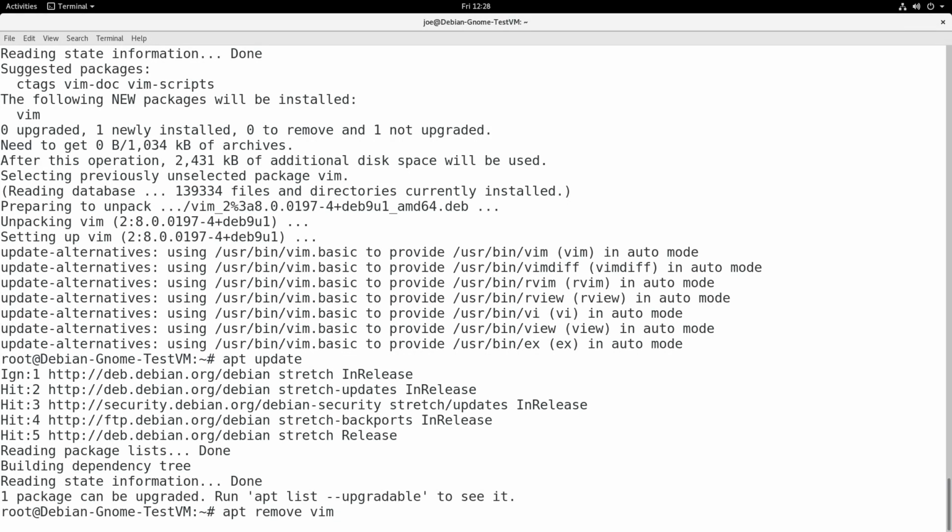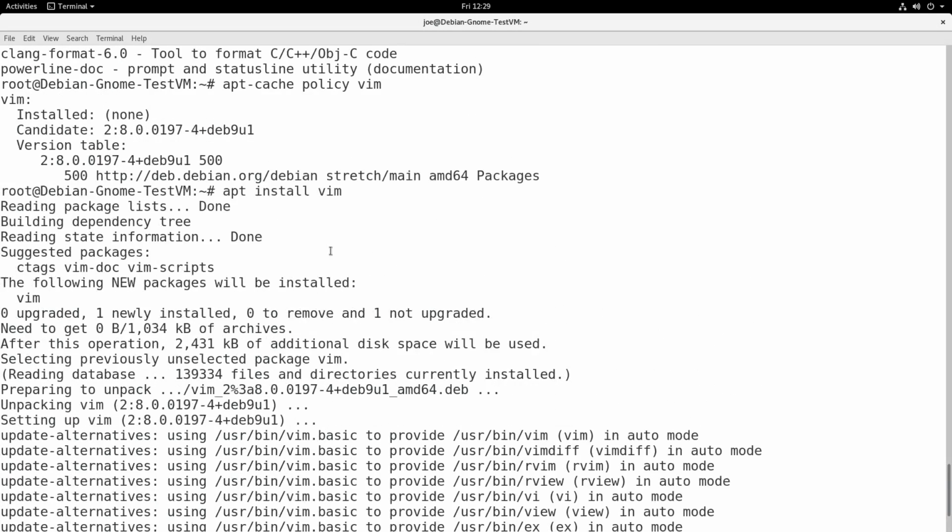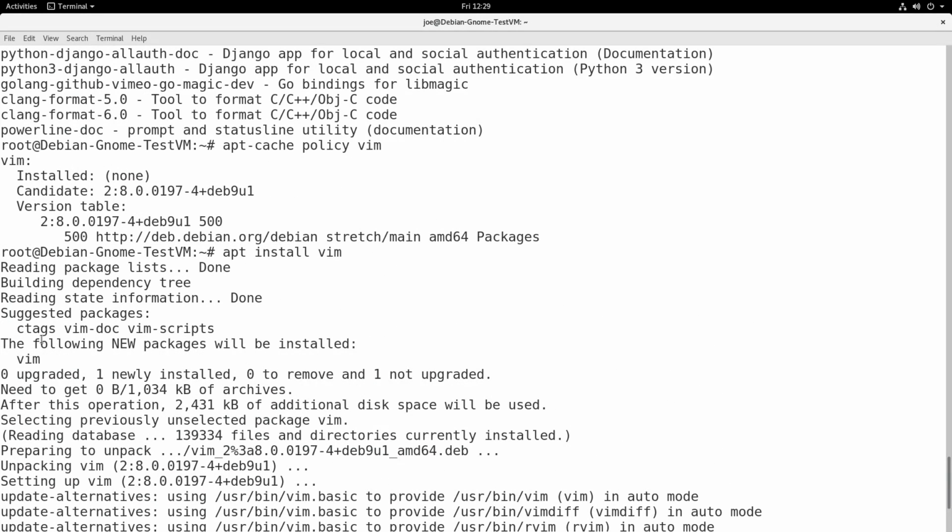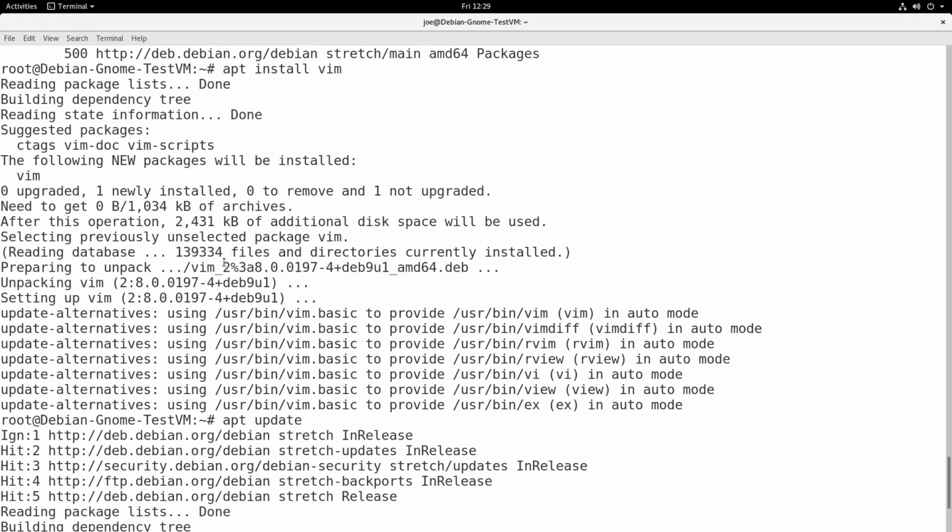However, that's only going to remove the Vim package itself. What does that mean? Well, it means it's not going to remove any dependencies that come along with the apt or the Vim package. So let's see if we look up here. Did it say we need to remove anything? I don't think it did.